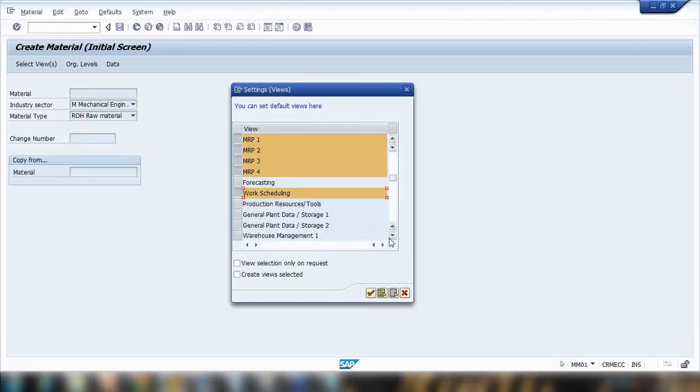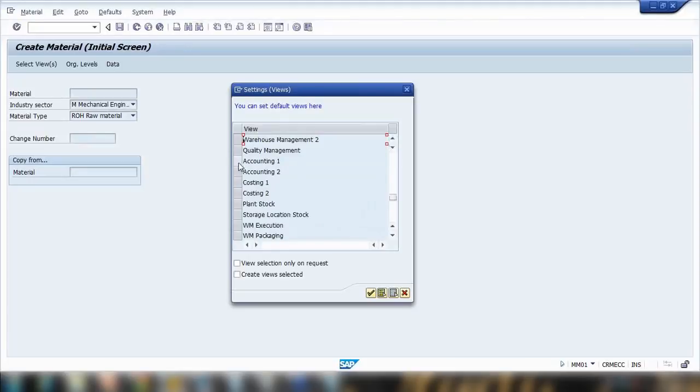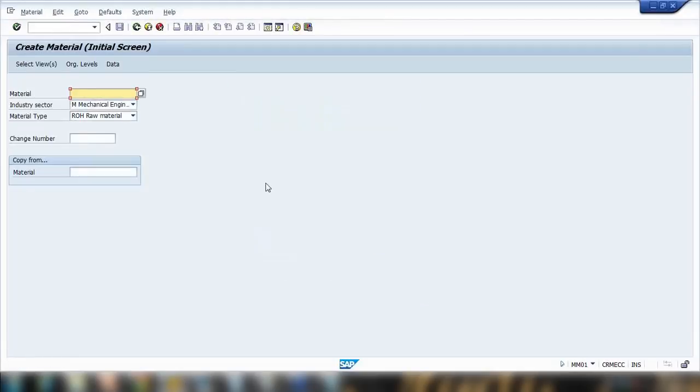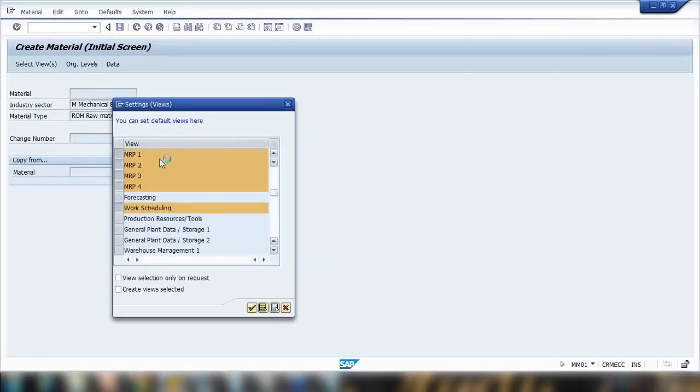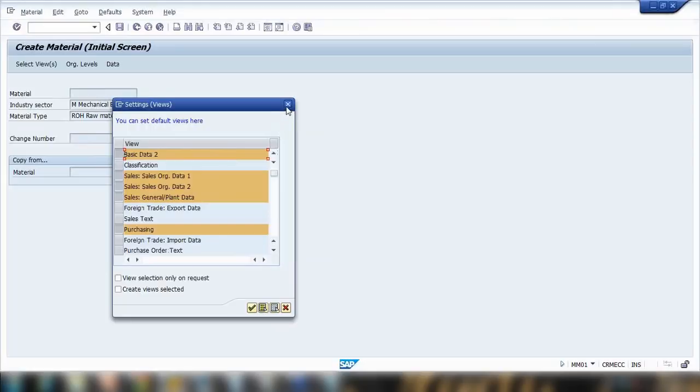Select also work scheduling and accounting and costing. Once you're done, say continue. So that's my default view. Next time you will have this view by default.